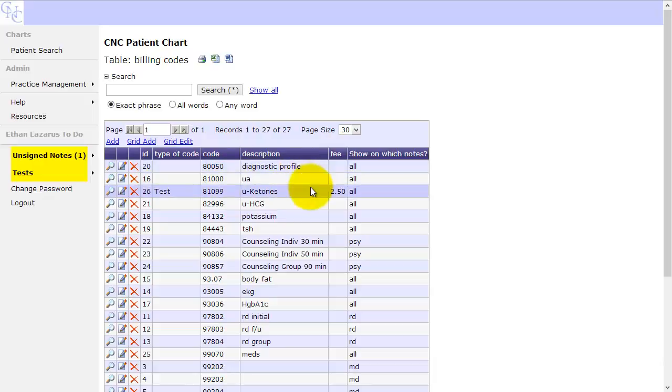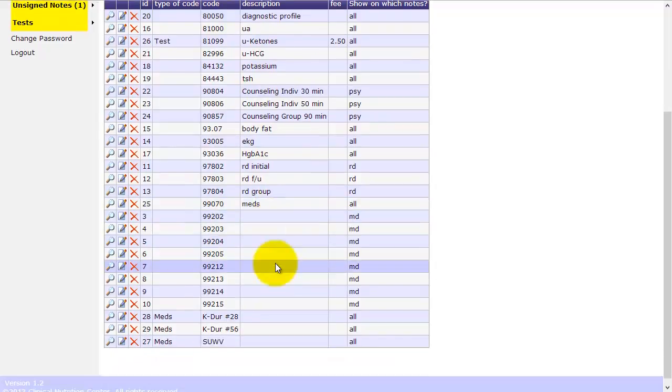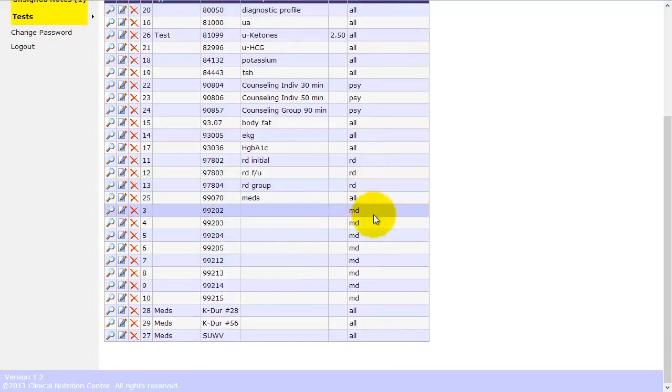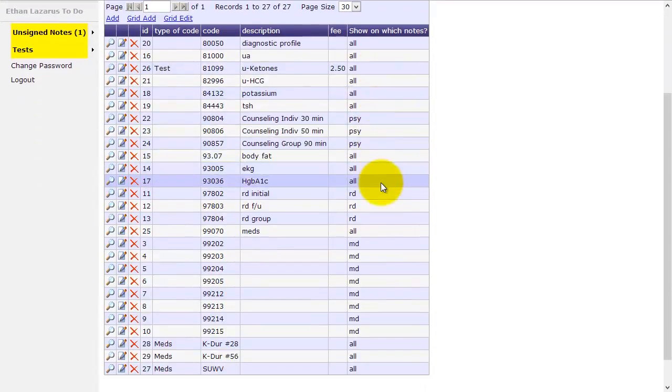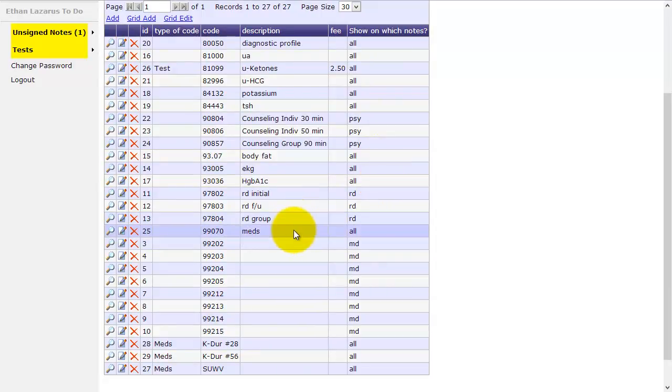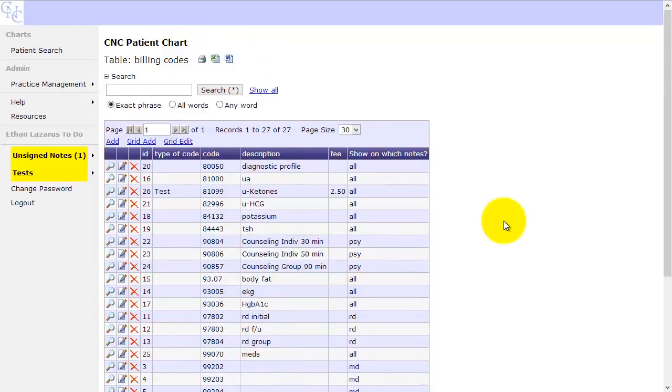First, let's look at billing codes. Billing codes was put in to track different codes for different procedures. For example, office visit codes, RD visit codes, MD visit codes, medication dispensing codes that our practice likes to use, some of the lab tests that we like to draw. So these codes are used to populate the MD notes and the RD notes, and to just do quick tracking of billing to integrate with practice management software.